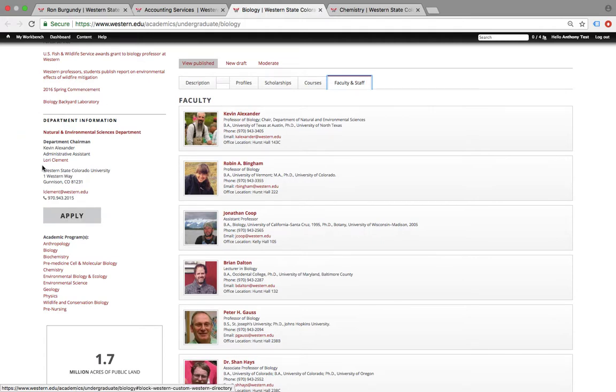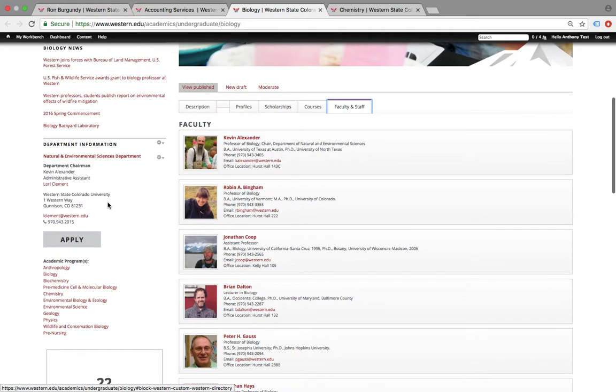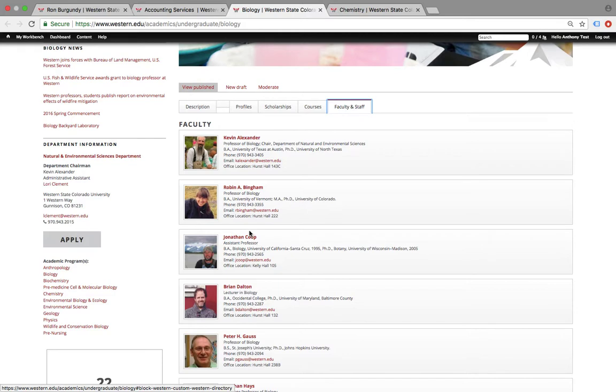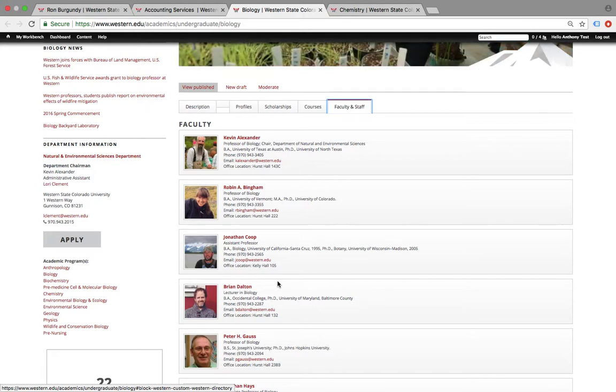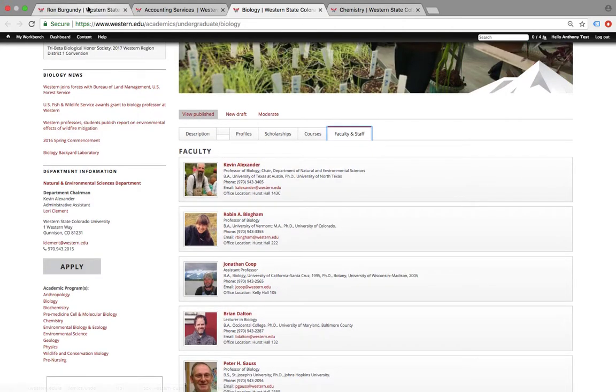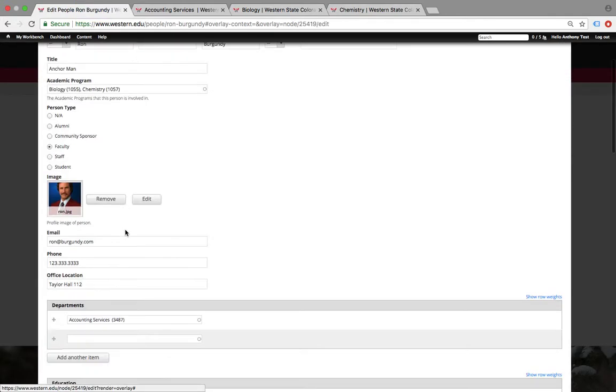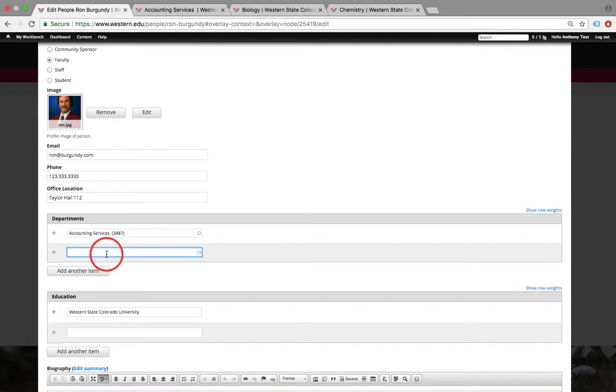so that he can show up on the program page. So, for example, biology and chemistry are both in the Natural and Environmental Sciences department, so we have to associate Ron Burgundy with the Natural and Environmental Sciences Department to get him to show up on the academic program pages. So we'll go ahead and do that real quick. Go to Ron Burgundy, hit New Draft, scroll to the bottom, and we'll add in Natural Environmental Sciences Department.